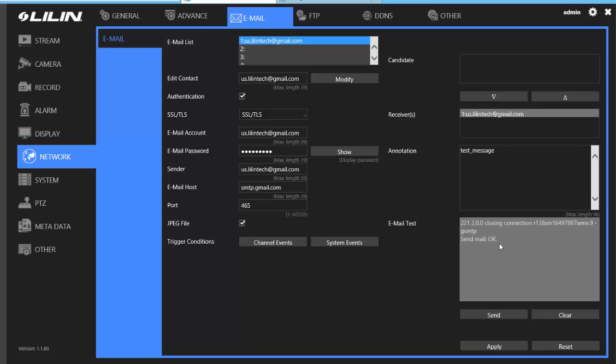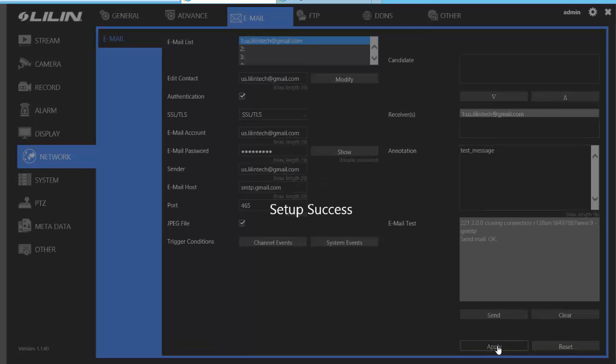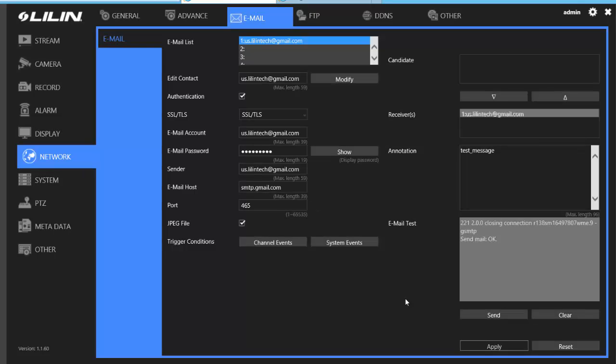And that's it. That's how easy it is to configure your LILIN NVR to send email notifications. If you have any questions, please feel free to reach out to LILIN Technical Support.